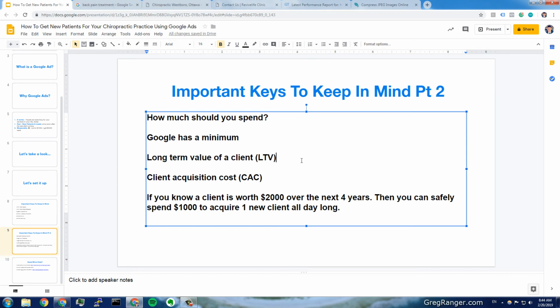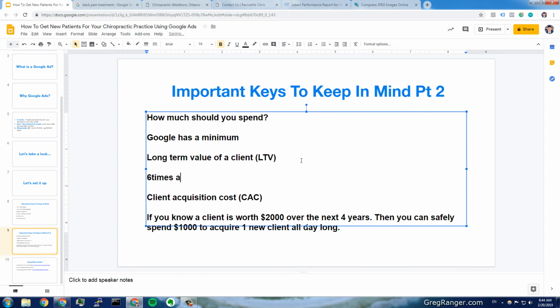So let's say a client comes 6 times a year at $100 a pop. So that client is worth $600 a year. But let's say on average, you've been in business for 20 years or 10 years and they stick around for 4 years. So that means that this client is worth $2,400, right? So obviously you need to do the math for your clinic.